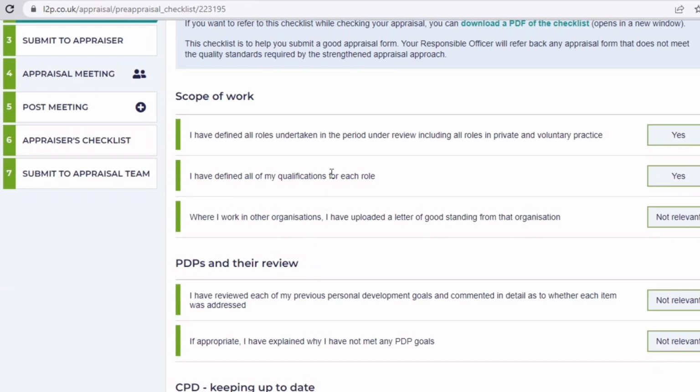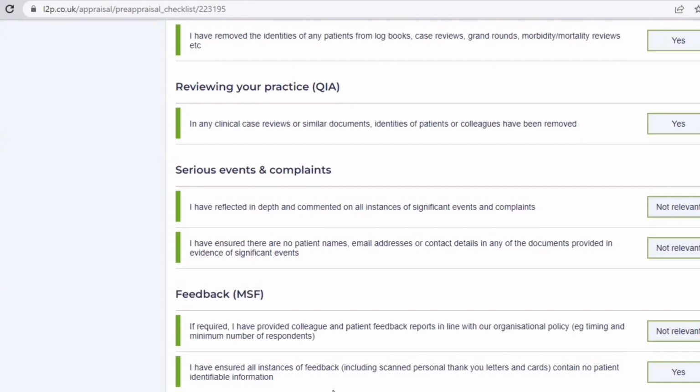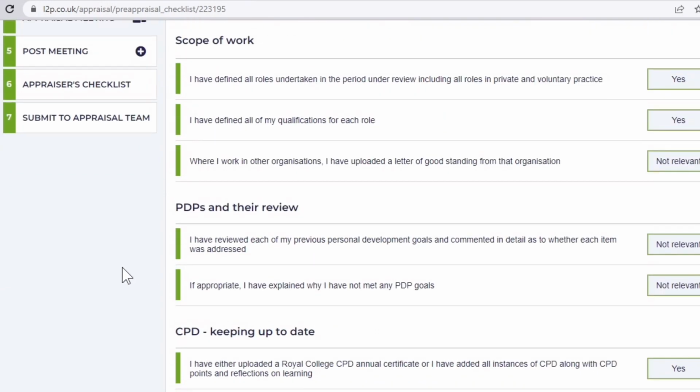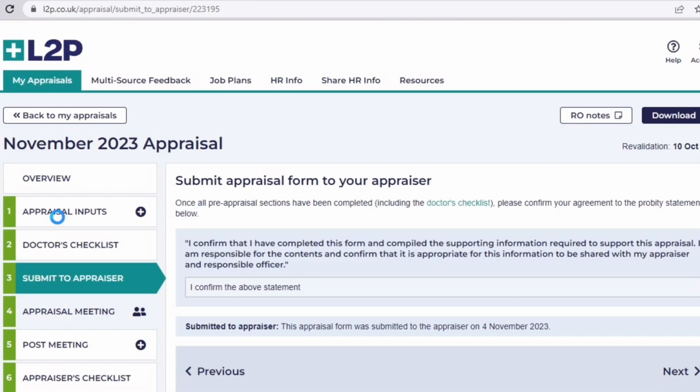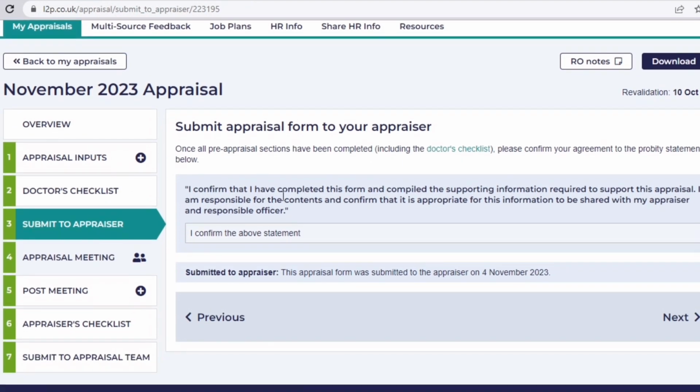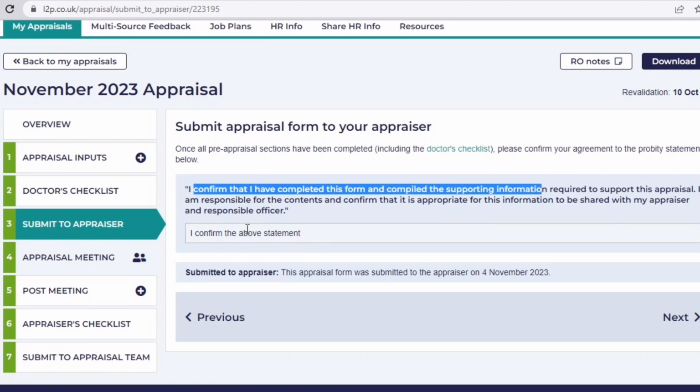So you will do the doctor's checklist in your appraisal, and after that, the third important thing is that you have to submit your appraisal. First you input the details and upload the certificates, then you do the doctor's checklist, and then you submit your appraisal to the appraiser. It asks: I confirm that I have completed this form and the supporting information. You confirm the above statement, and then you submit the appraisal to your appraiser.